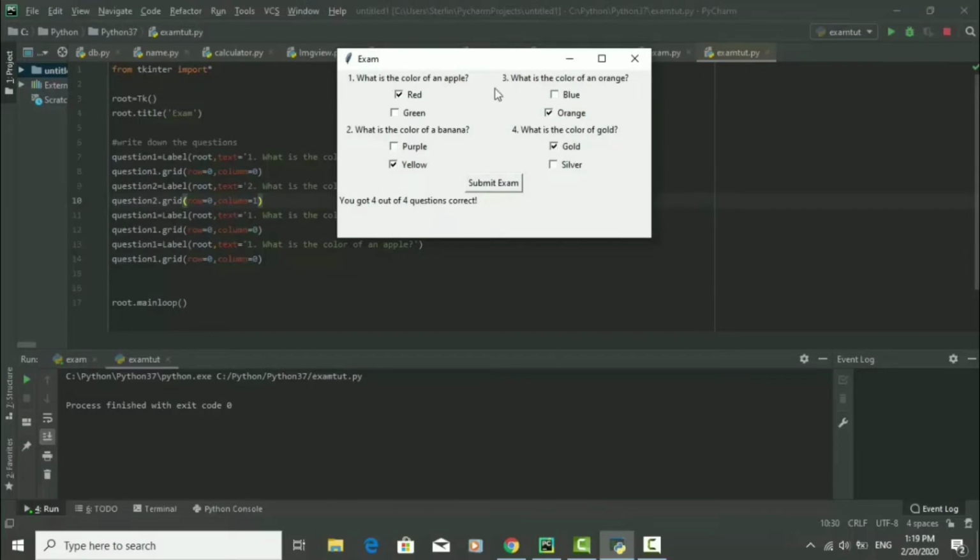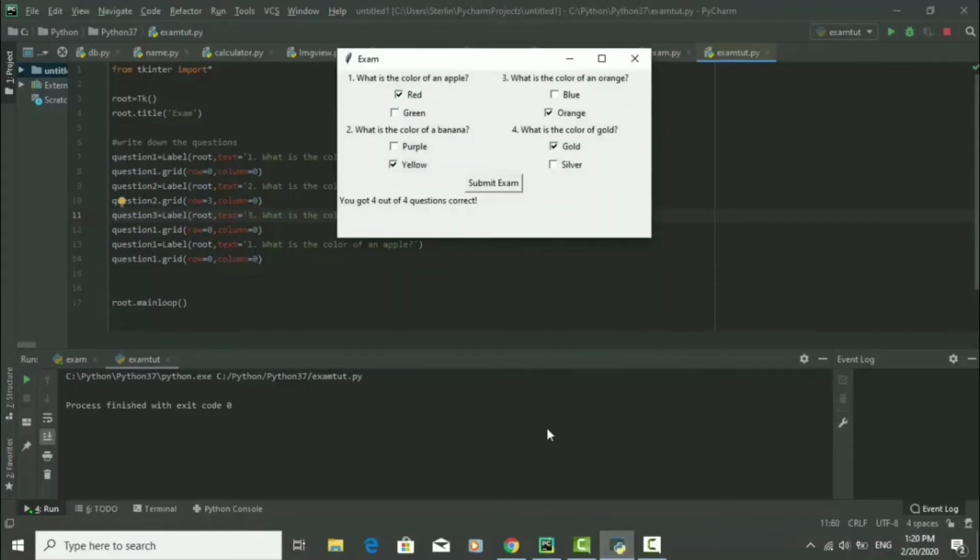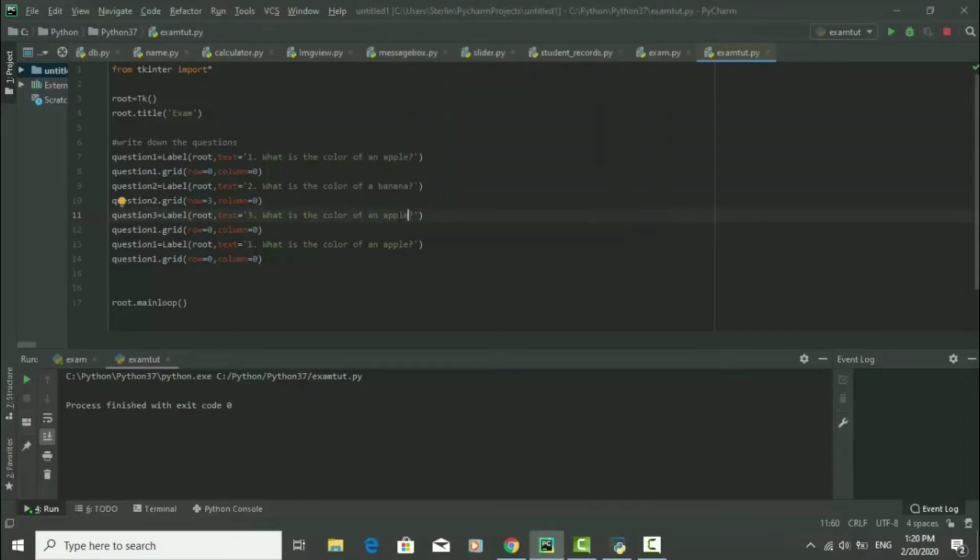Question 2 is actually going to be below question number 1. So it's supposed to be in row 0, 1, 2, 3. So it's supposed to be in row number 3 and column 0. Yeah, so we change it here. It's row equal to 3 and column equal to 0. And then that is our question number 3. And it's going to say, question 3, what is the color of an orange? Let's check it again. Question 3, what is the color of an orange?